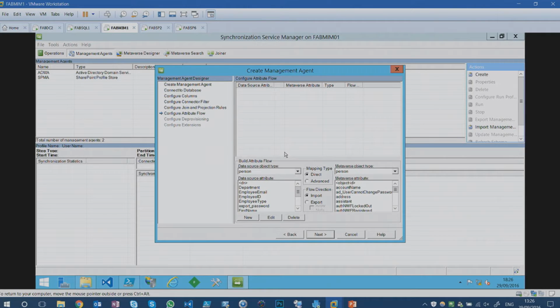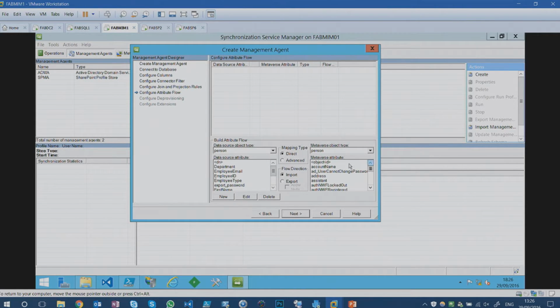And then we have everybody's favorite screen in MIM. This is the way the data is flowing around between the different systems, and so we want to make sure that these things are all matched up. On the right-hand side, we have the metaverse attributes, and these are the attributes from our database. For example, I want the employee ID to come over to a property in the metaverse, and there is one called employee ID. If I just type E, it'll make it a bit easier.